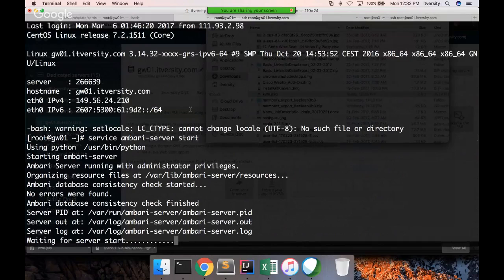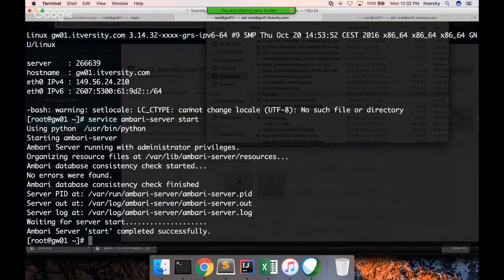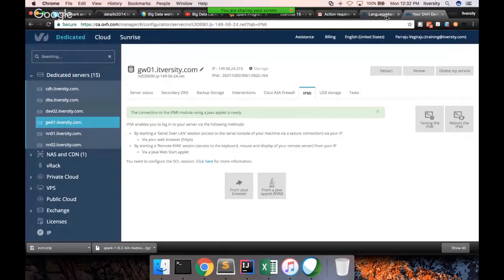So now you guys can log in and start exploring the exercise. Okay, now if you want to log in using Ambari, you just go to this one.